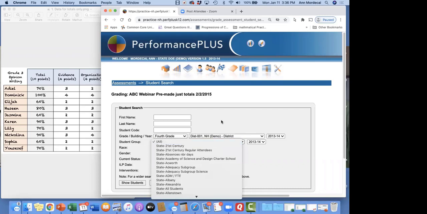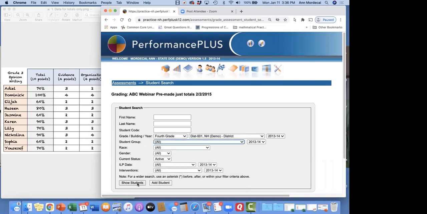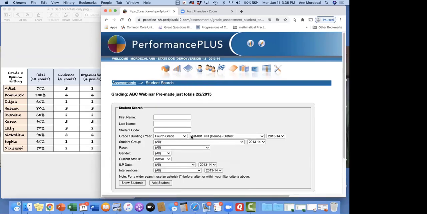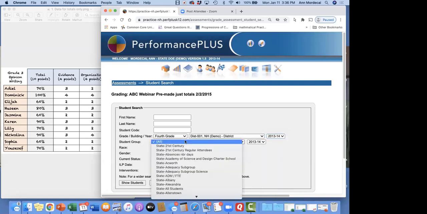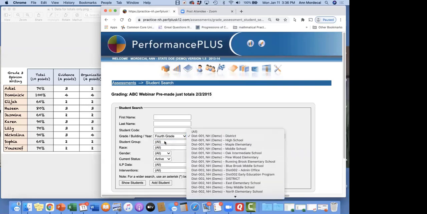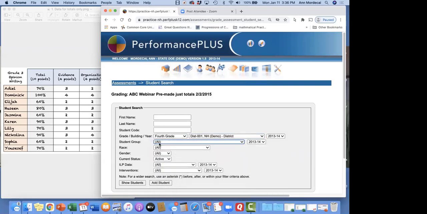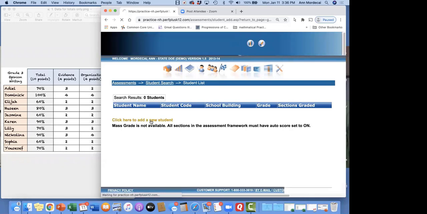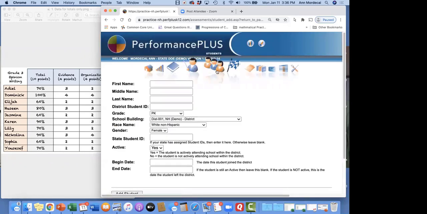Let's see, I can't find it. So let's just see what we get. No, there are too many. Interesting. Well, oh, I know why. Let's do District 1, because that's student groups, that's not school. That should just work then. Why is this not showing me students? That's not good. Click here to add a student. No, I don't want to show you that actually. I don't want to add a student.